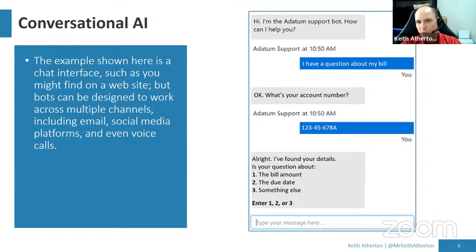And in the example in the screenshot, we can see at the top, hi, I'm a support bot. How can I help? Someone's asking questions. This is actually from Microsoft Learn, this example. You can see back and forth. It can actually understand and ask appropriate questions. And even in the case below, you can see it's actually, enter 1, 2, or 3. It's almost like a menu system at that point as well.